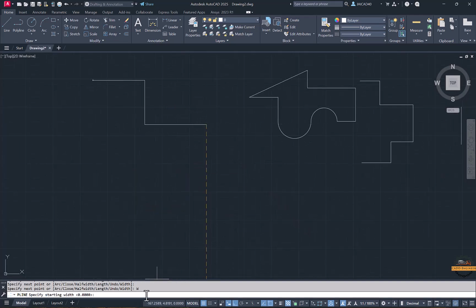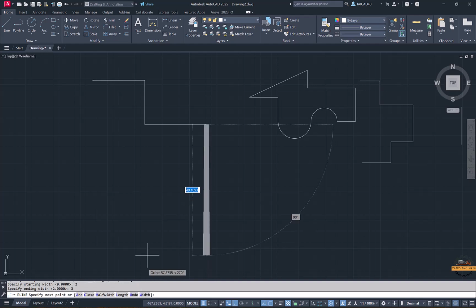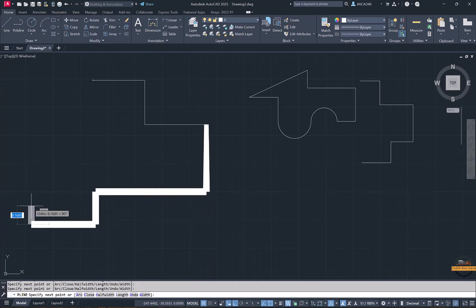So here the width method is also there. We can take width the same way as we saw half width. It's a similar kind of case. You can put half width also. Let me put 2 and 3. So we can see this is how a half width will be added. Enter.